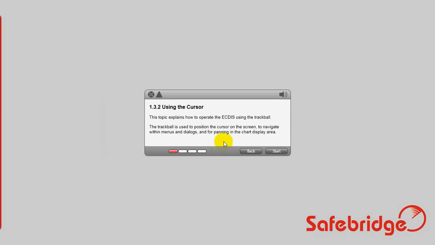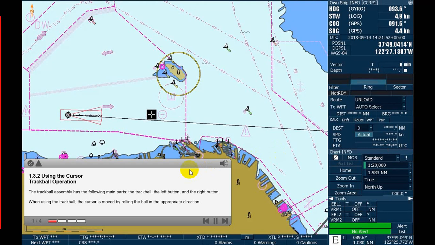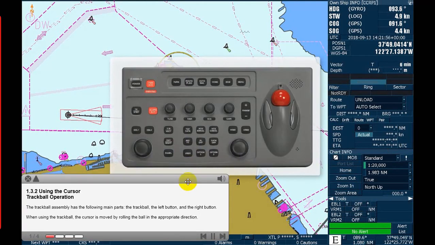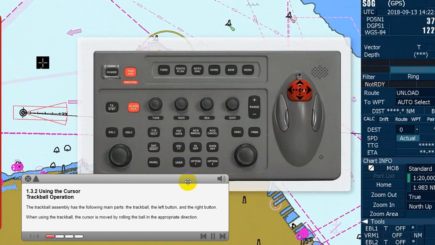Using the cursor. This topic explains how to operate the ECDIS using the trackball. The trackball is used to position the cursor on the screen, to navigate within menus and dialogues, and for pinning in the chart display area. Trackball operation. The trackball assembly has the following main parts: the trackball, the left button, and the right button. When using the trackball, the cursor is moved by rolling the ball in the appropriate direction.